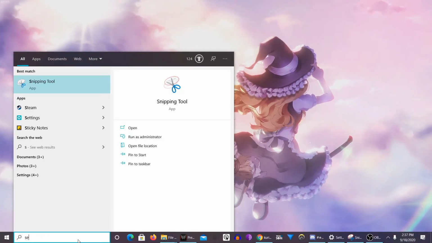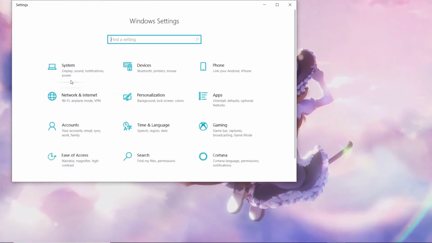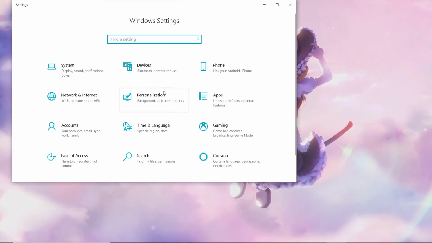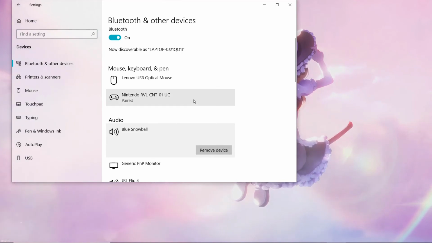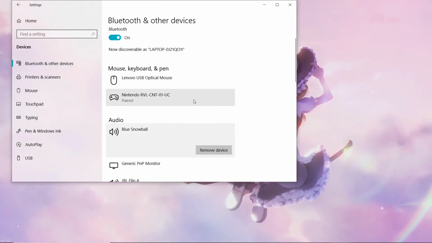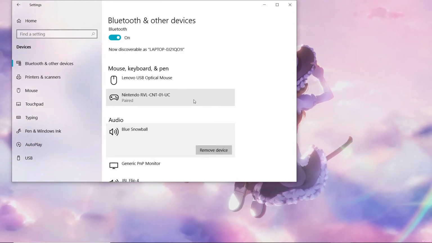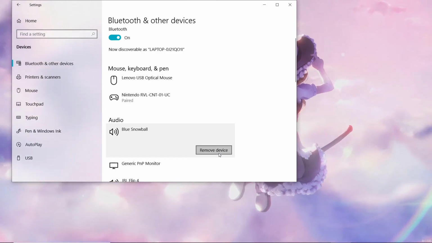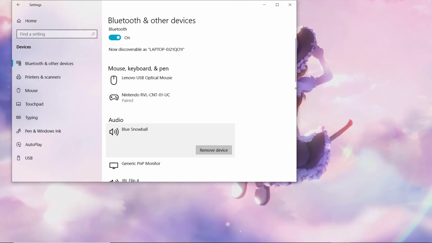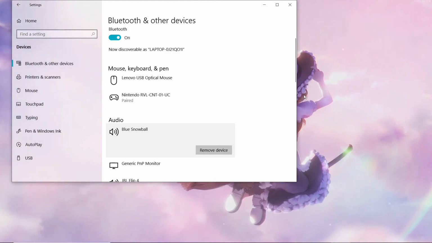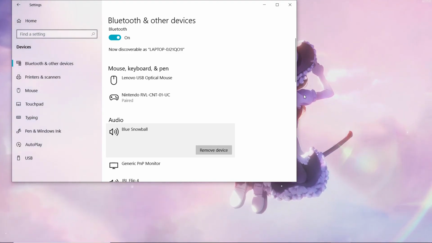So what you want to do is simply open Settings. And then go to Devices, and you'll see the Blue Snowball. Now, I'm not going to remove the device because I'm obviously using it to record, but what you would do is simply remove the Blue Snowball, and then once you remove the device, you just unplug it and plug it back in, and then it should work totally fine.